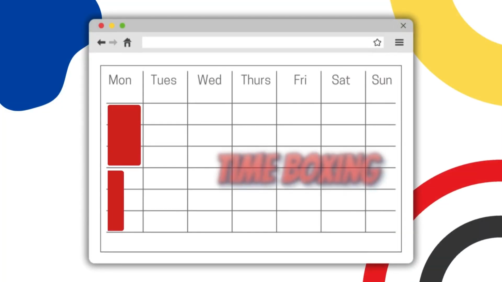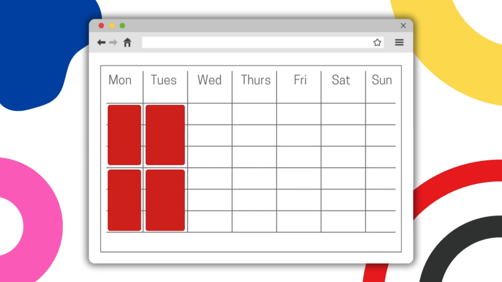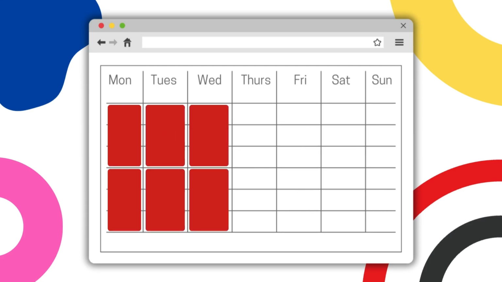Now, the next one is time boxing. Let's dive into that. Time boxing is similar to time blocking, but a little more open-ended. So, for example, you're going to block out your work periods throughout the day. You're going to set a specific block from, say, 7 a.m. to noon, and that is your block of time where you're going to get all of your work done.